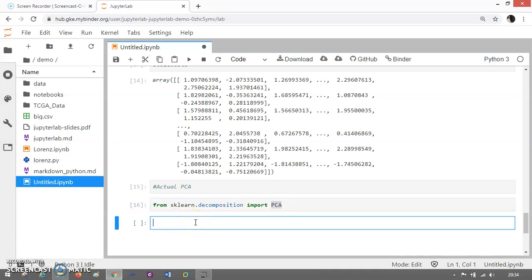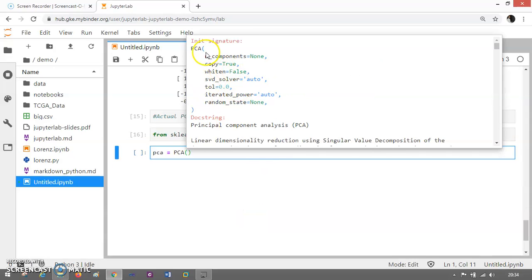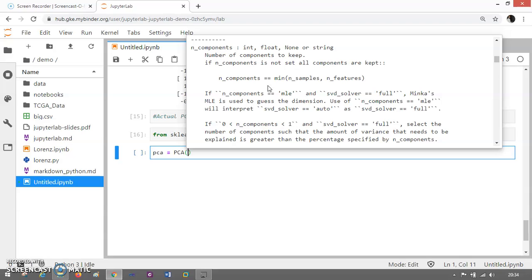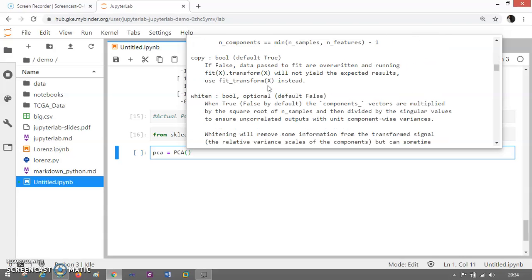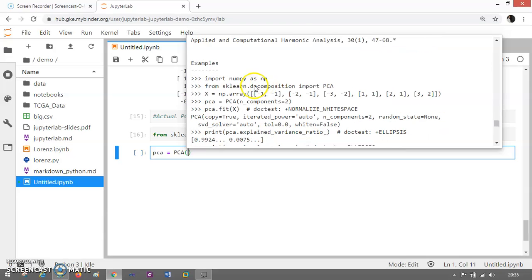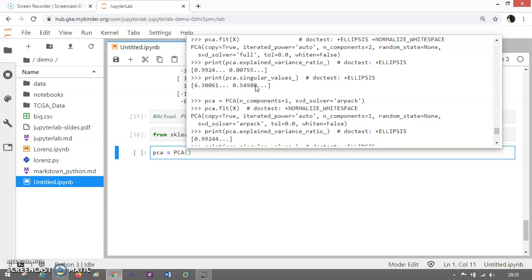So I'll write PCA equals, and if I use shift tab, you can see PCA is giving you a tooltip here. What does PCA need? It needs principal components. How many components do you need? I'll use 2, and this is the complete description for it. You can check it out if you are interested. You can see all this documentation here, and we have pretty good references. You can also see the example they have shown, PCA n components equals 1. They had taken 1. I'm going to use 2.